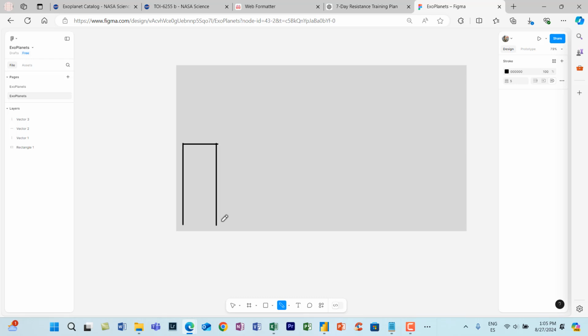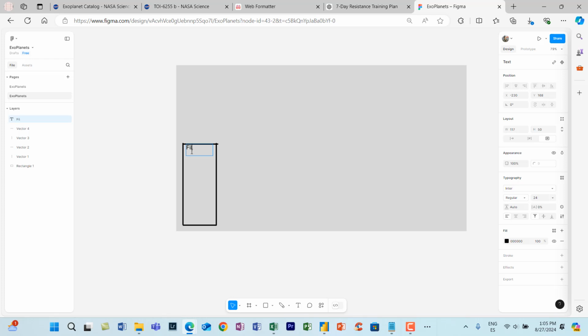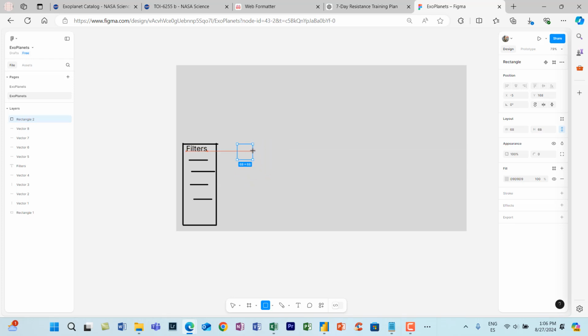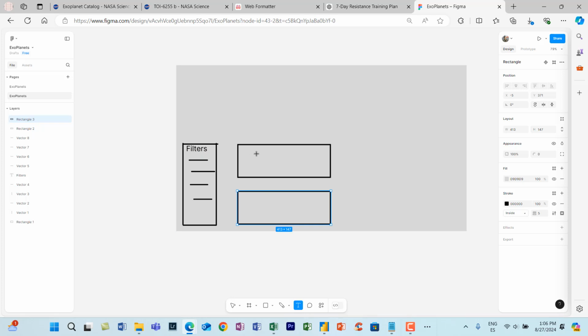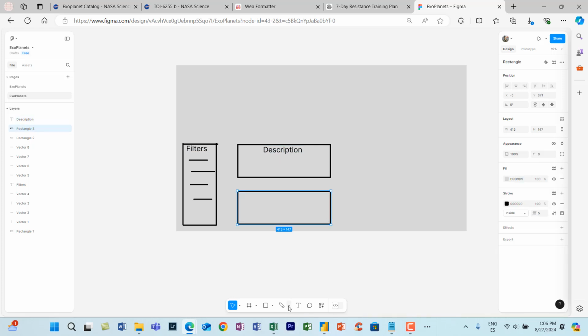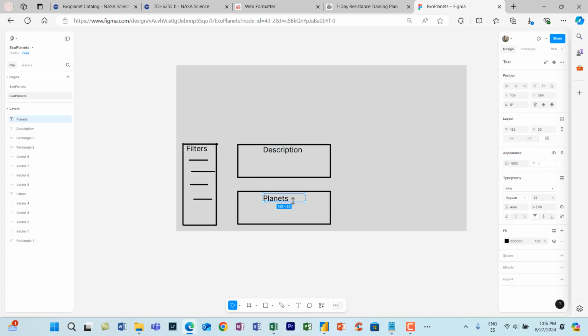So here we are in Figma. To start off, we are going to build the sketch which we are going to use as a layout for the report. I'm starting by building a square and I name it filters. This is going to host the report filters. Then I'm creating a new square and duplicating it. The top one I will call description, so this will host the planet descriptions. And then the bottom one, planets, so this will host the planet filters, so you can choose the different planets.